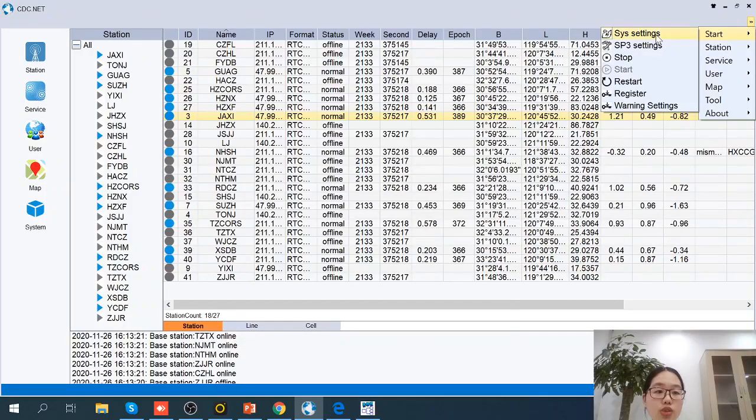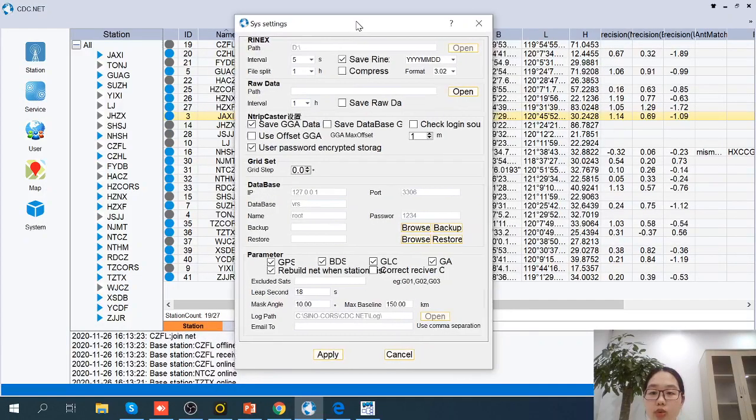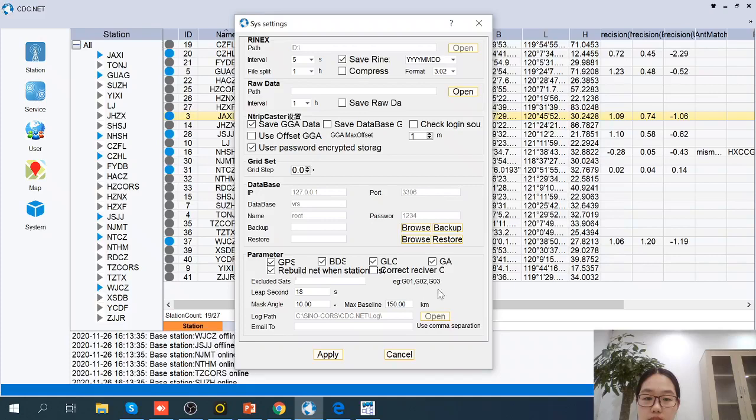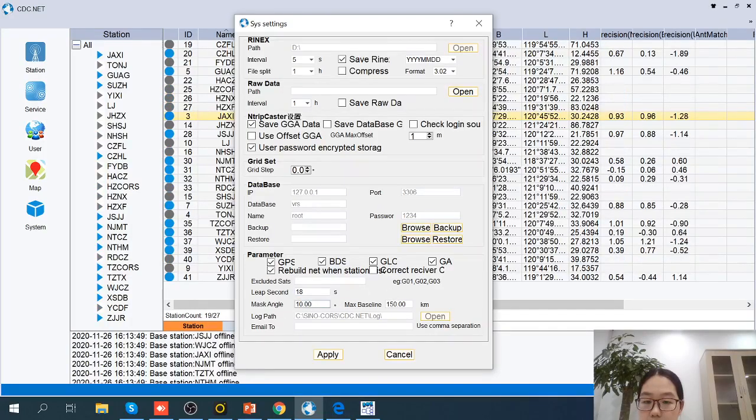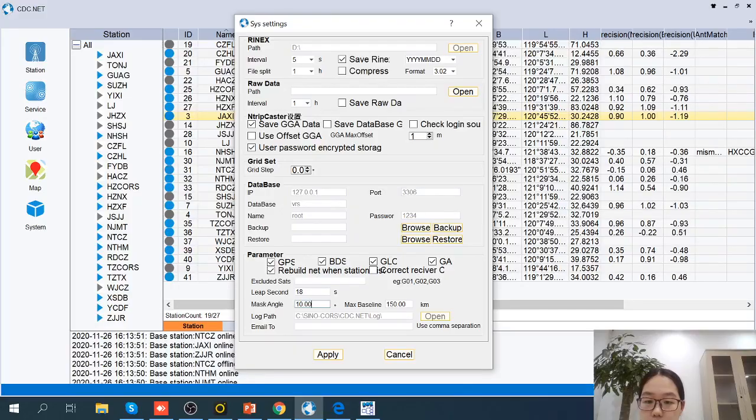Just for you to understand clearly about this option, and exclude the satellites. If we want to exclude some satellites, we can click here and enter some satellites. For example, like this, and leave second, and max angle, and max baseline for the two reference stations.